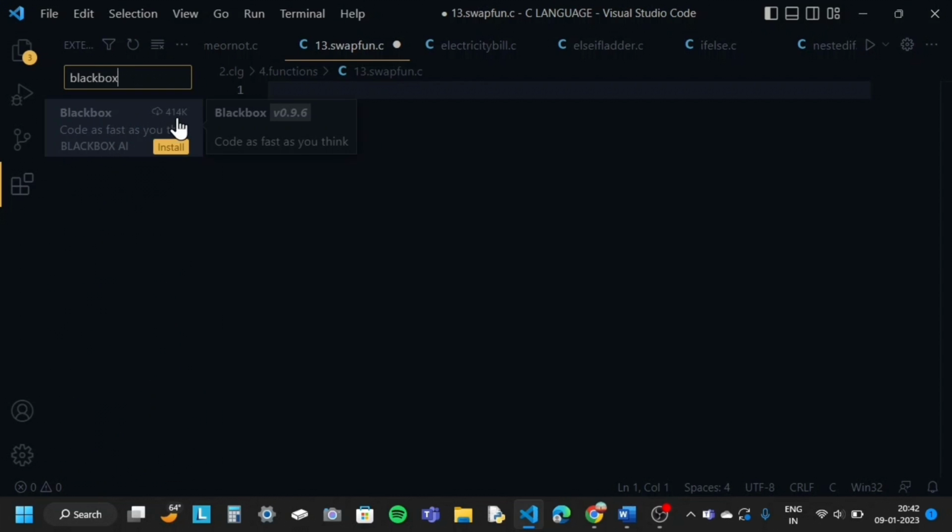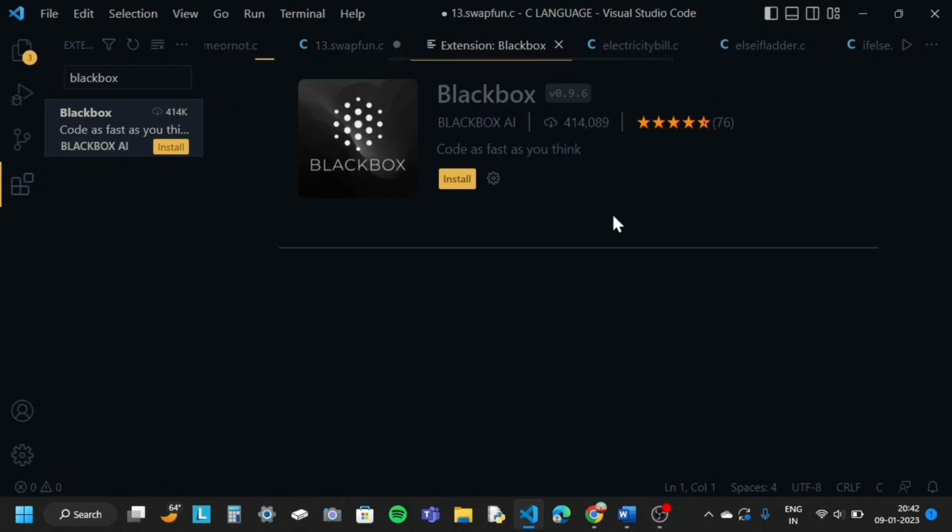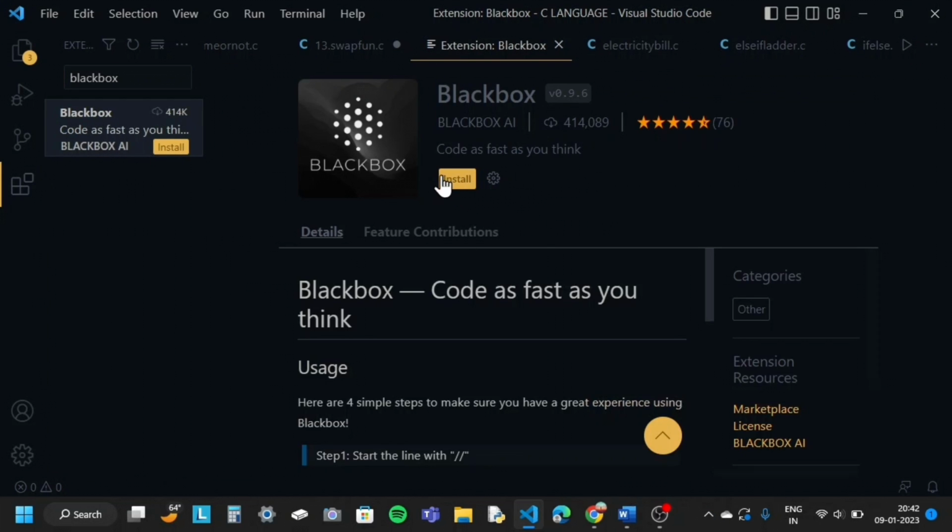This Blackbox AI extension has 414k downloads. You can just install that from there.